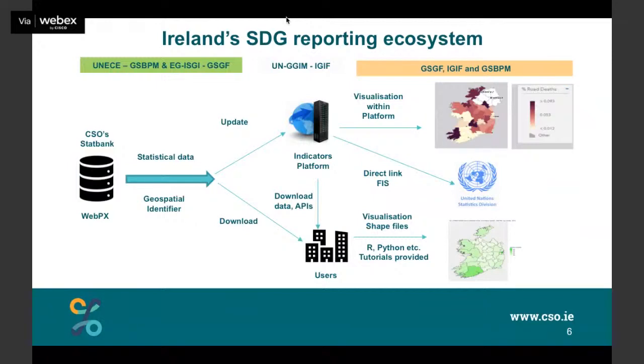But we do know that many people are not engaging with the ESRI environment. So what we have done is that we've provided tutorials for visualization of shapefiles. We have R tutorials, we have Python tutorials. And here's an example of a tutorial that we have provided where users can follow through and look at the different types of debts in Ireland. You can see that the maps from either the ESRI platform at the very top or the bottom one here using R are quite similar. Can we have the next slide, please, Mark?